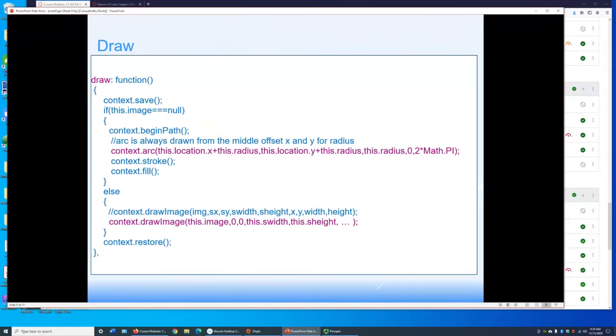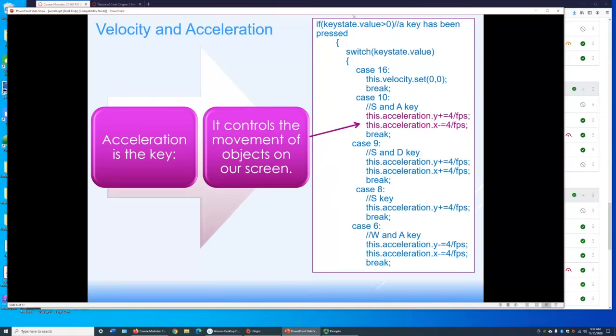Okay, then we draw. This is pretty self-explanatory. We use the location that has been manipulated by the acceleration and velocity. In this case, for this example, we draw the radius. And then of course the image if it's needed.